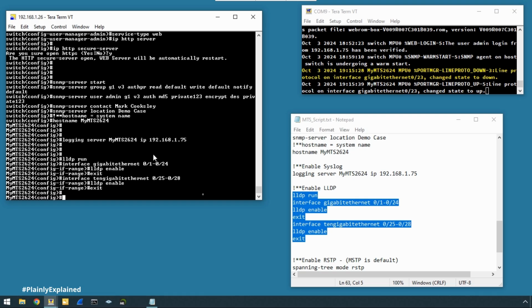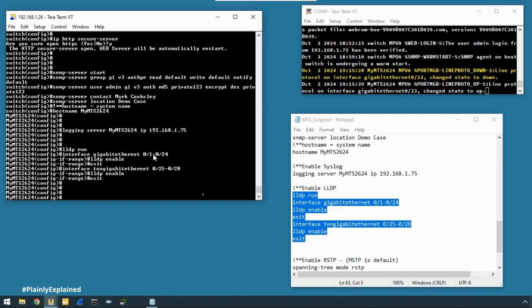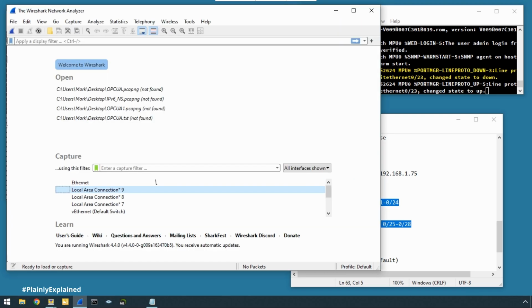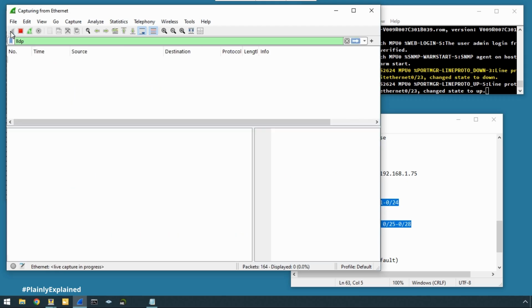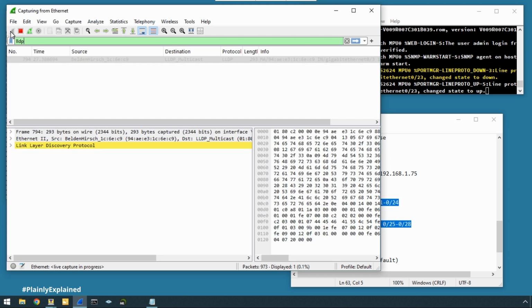I'll use a network analyzer to check whether the MTS is sending LLDP frames. I select the Ethernet network adapter because I can see there is activity. I'll filter for LLDP frames. LLDP frames are sent out every 30 seconds, so let's see how long we have to wait. There is a frame, so I'll stop the capture and take a closer look.